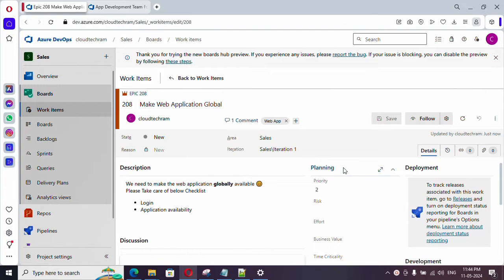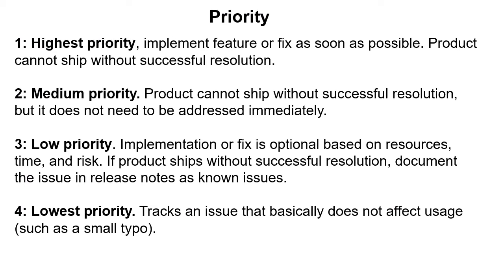Now just scroll up a bit, and here you will find the planning panel. Here you have an option to set the priority. If you click on this drop down, you will have priority from 1 to 4. So what is the priority? These are the explanations for the 4 priorities.